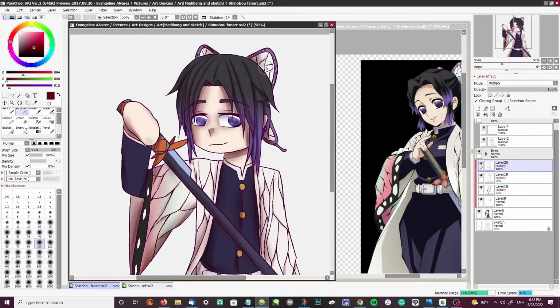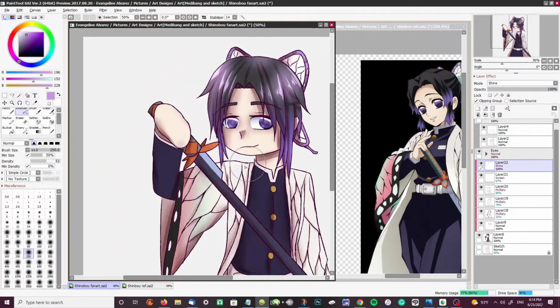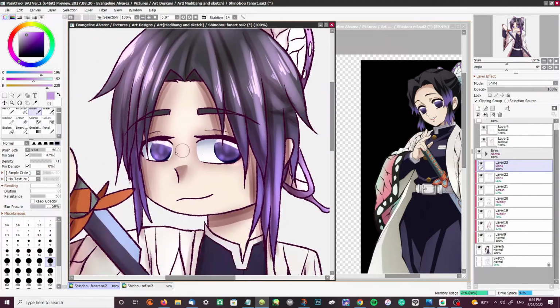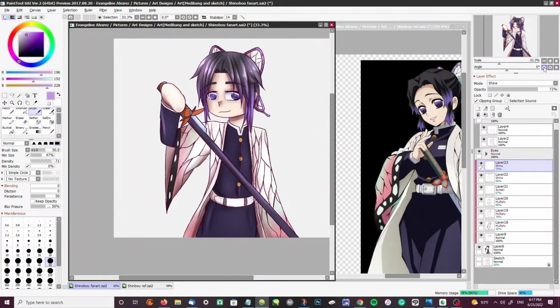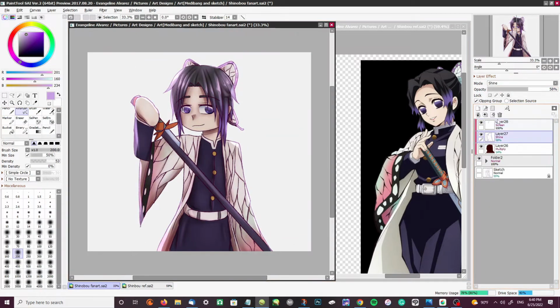Overall, I did like working in Sai 2. Again, the one thing I would say is that I wish the blending modes had a bit of a stronger effect, and I don't like the light layout, like the daytime setting, I guess. I don't know if you could change that.